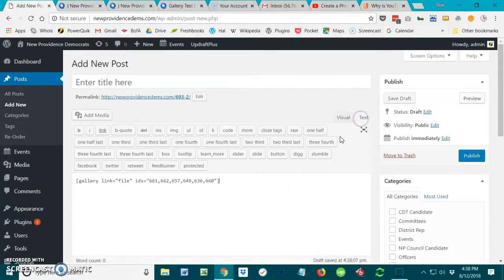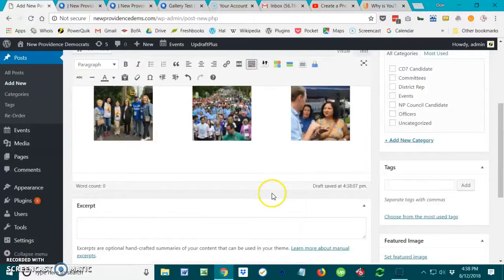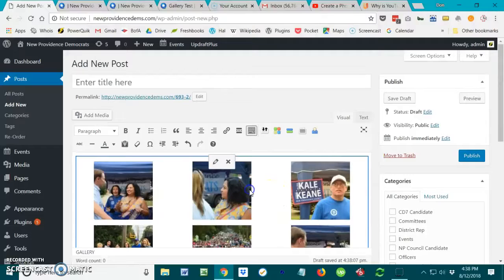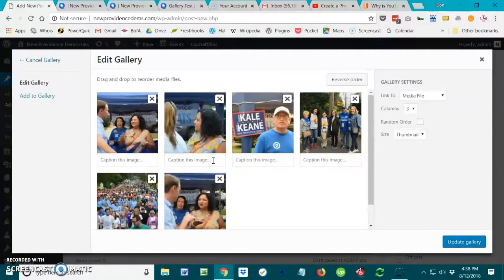And the best part is, if you look at the code, it's really very simple. It's just gallery, and then it's the ID numbers of these 6 pictures listed. That's a lot better than having huge amounts of code by inserting pictures one at a time. Now, I'm not sure I like the way this looks, so let's edit it. And let's switch it to medium-sized images.